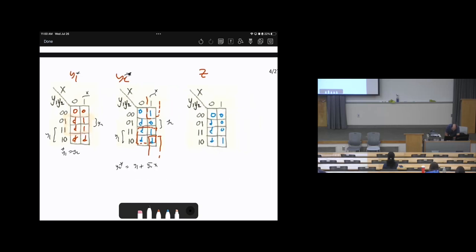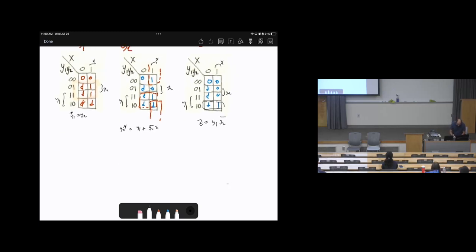Then let's look at Z. We can group only these 2. Here is Y1, here is Y2, and here is X. So Z equals Y1 Y2 bar. Okay? After making this, as a result, I can write them here. Y1 star equals Y2, and we need to use a D flip-flop, so here is D1. Y2 star equals Y1 plus Y2 bar X, this is D2.